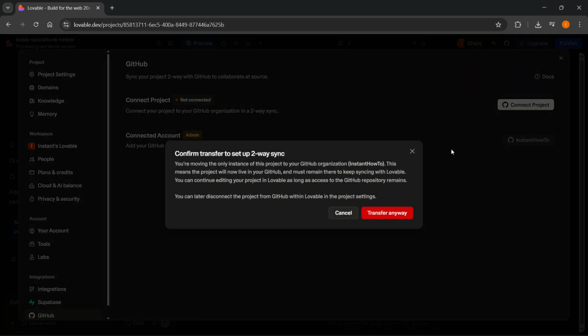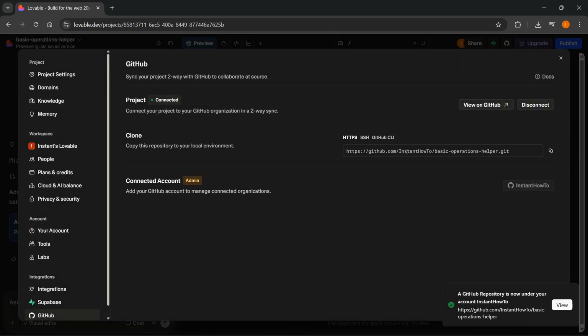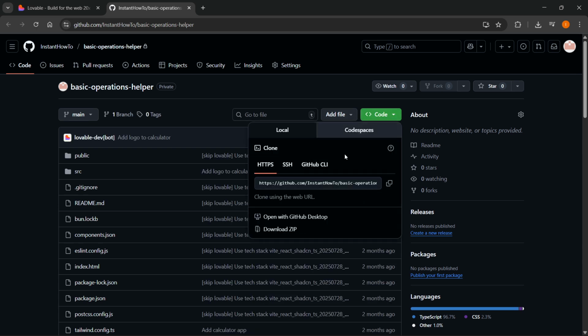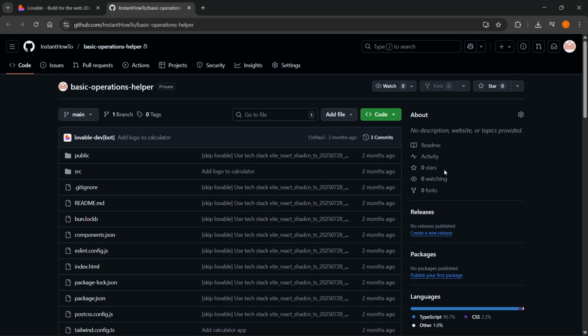So I'm going to click on over here, and I'm going to click on Transfer Anyway. And then over here, it's going to start connecting. And then whenever this is connected, we're actually going to import that specific project. As you can see here, it says a GitHub repository is now under your account. I'm going to click on view here, and it's going to show me this repository, as you can see here. Now, what you could do, of course, is go to code over here, and you could download the code as a zip folder.